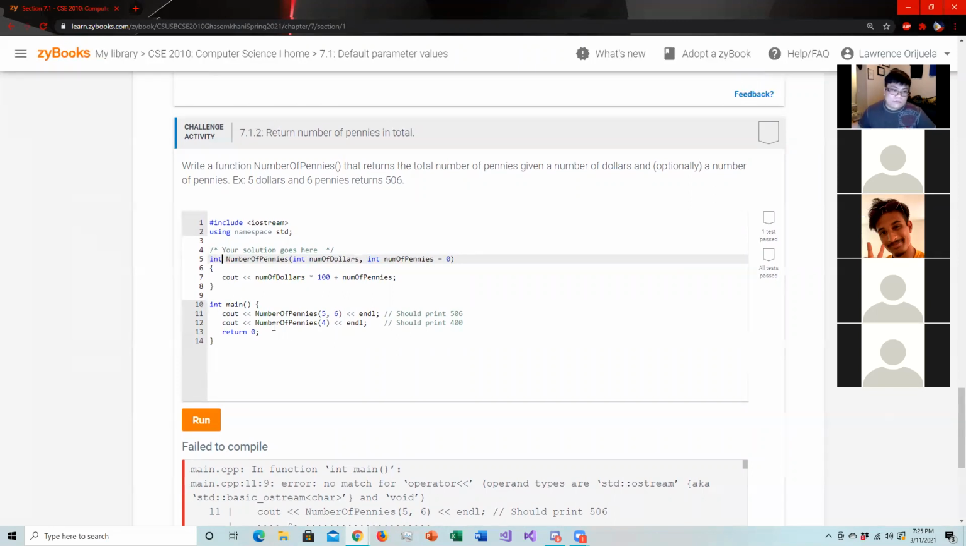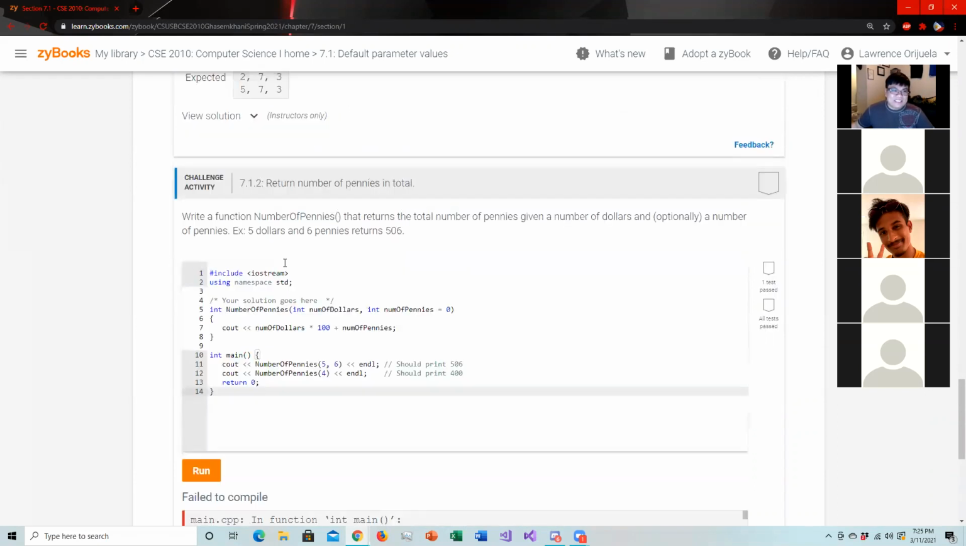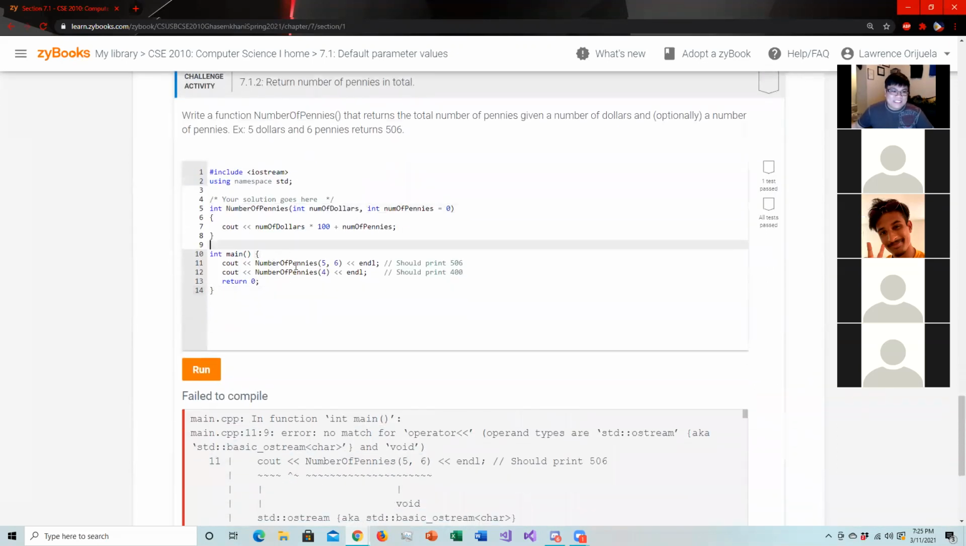Yeah. And then you could just return the number of dollars times the right, because we're already outputting. Oh yeah, you're right. I didn't see this. My bad. This is supposed to be an int because we're treating it like a variable. So instead of saying cout, you just return it. I should say return. Thank you for catching that.